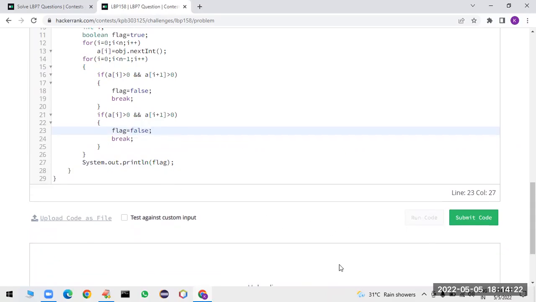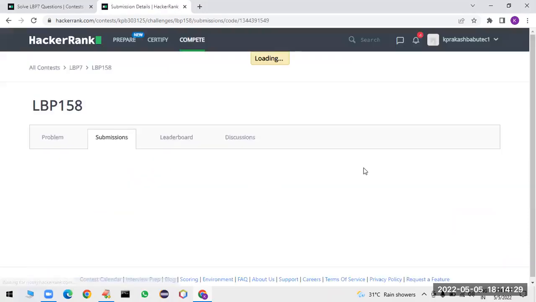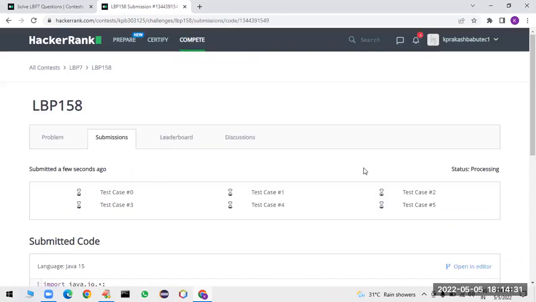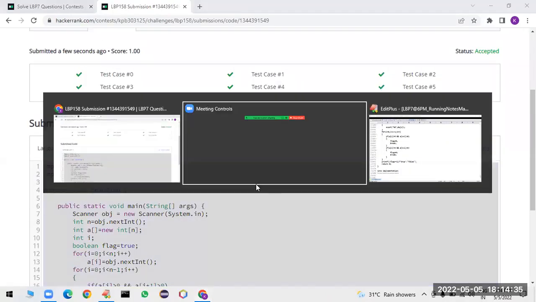Let me run the code. Yes, perfectly working, and submit the code. You can see here all the test cases are satisfied.